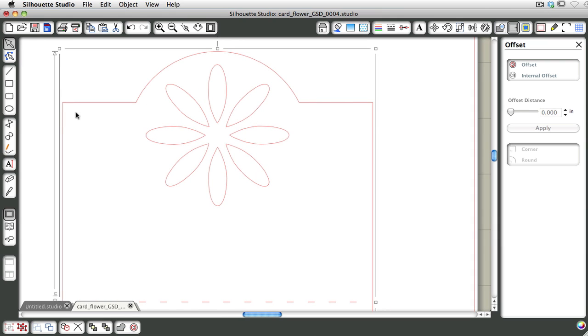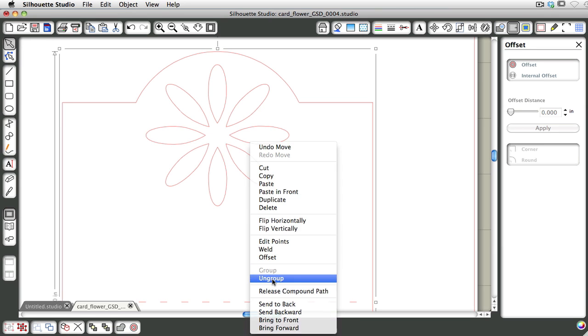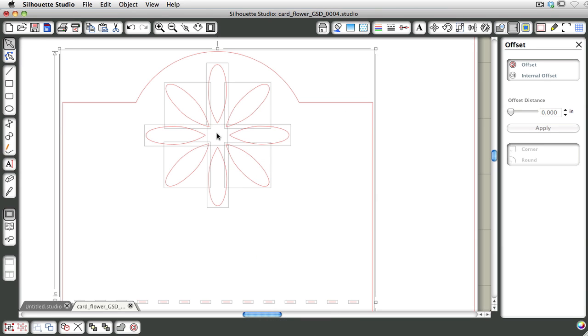And I'm going to click on it, and it's all grouped together, so I'm just going to right-click, choose ungroup, and now you can see all the components are separate.